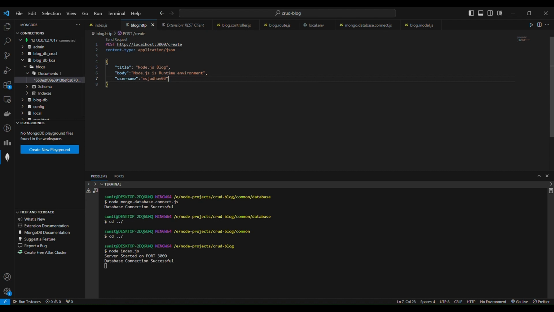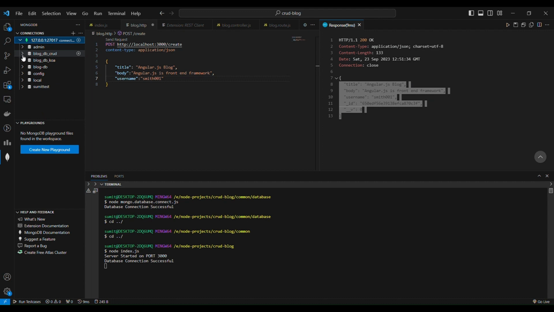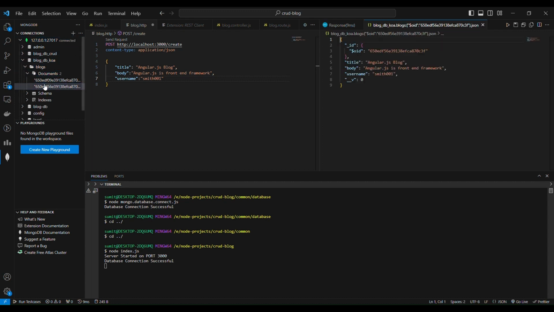Now let's add three or four more items, blog items or blogs. Okay, so here we have got the response with the Mongo underscore ID. Okay, let's check into the database, and here we have two items. The second one is Angular. So yeah, it has been added to the database also. Let's add a few more.